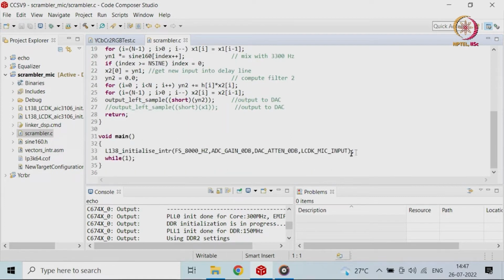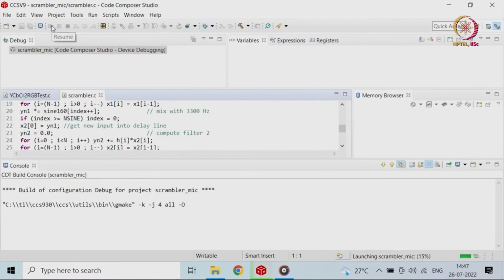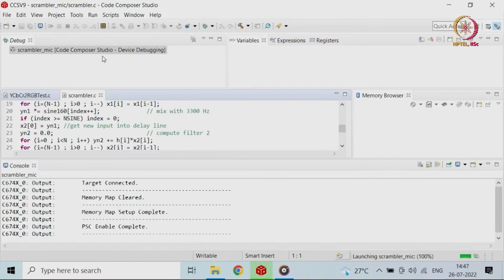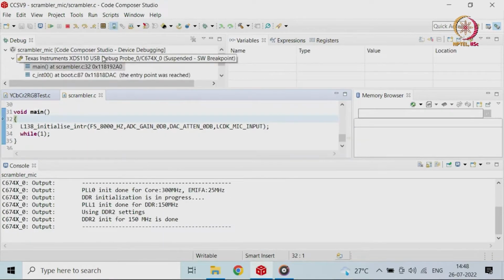First we will be putting it as mic in. I will be doing the debugging. It is already compiled, so we have to go and load the code onto the board. It is done. So, we will see the output, what you are going to get out of it.